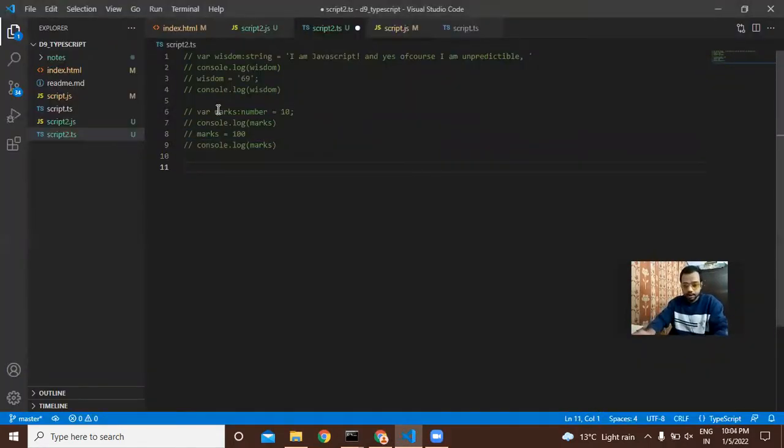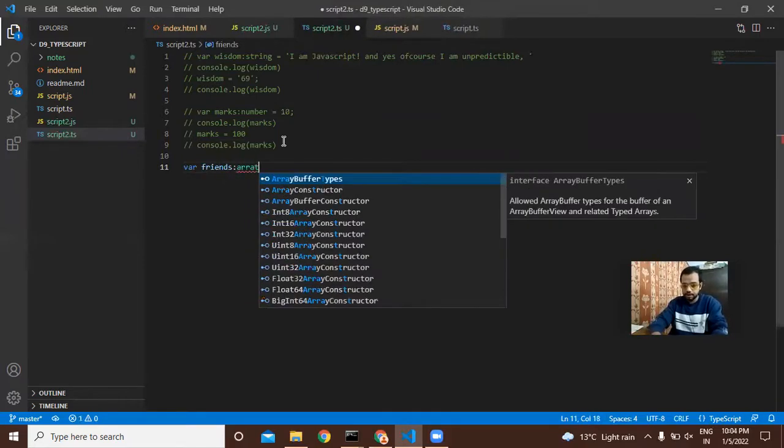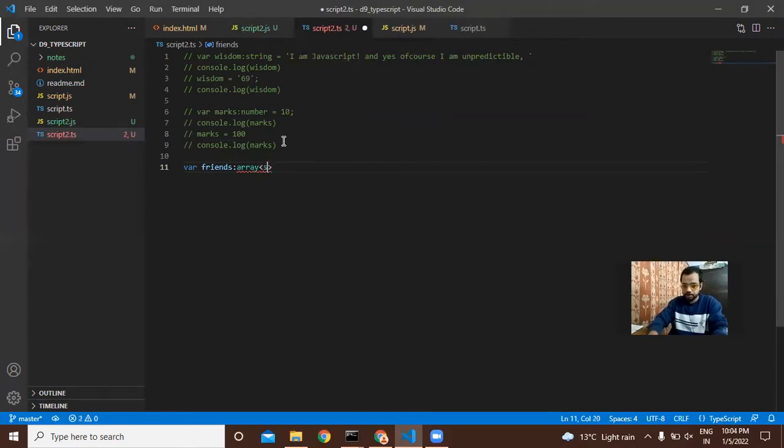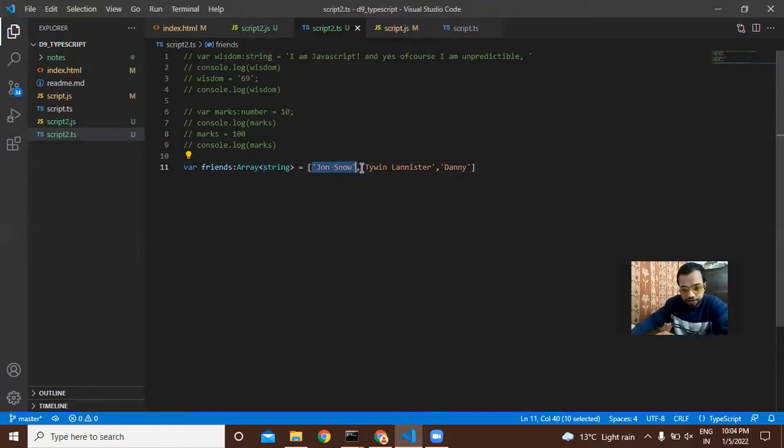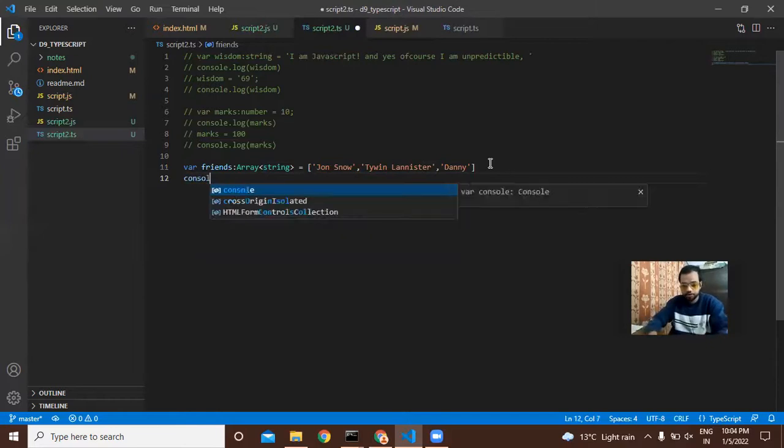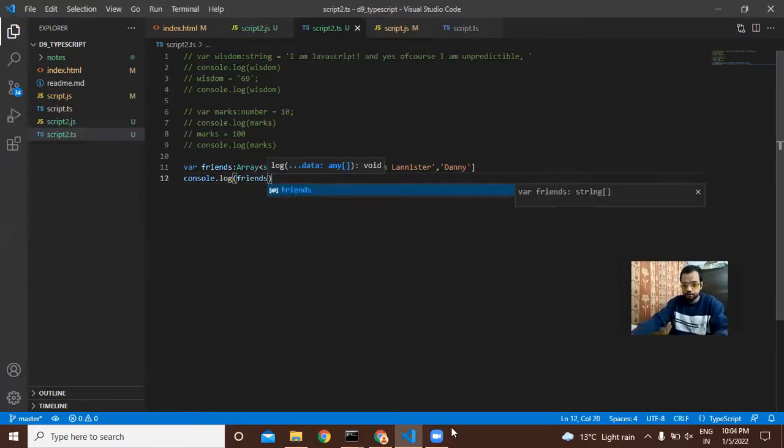Now there is a type array, right? So let's say a variable friends of type array. Okay, and you can define the type as string, like this. Cannot find Array, capital A, right? Friends: Jon Snow, Tywin Lannister, Danny, right? Now you can see that it is an array of type string. So I have three strings over here, and I don't get any errors, right? I'm going to say console.log friends, and let's refresh it, and we have the elements over there.